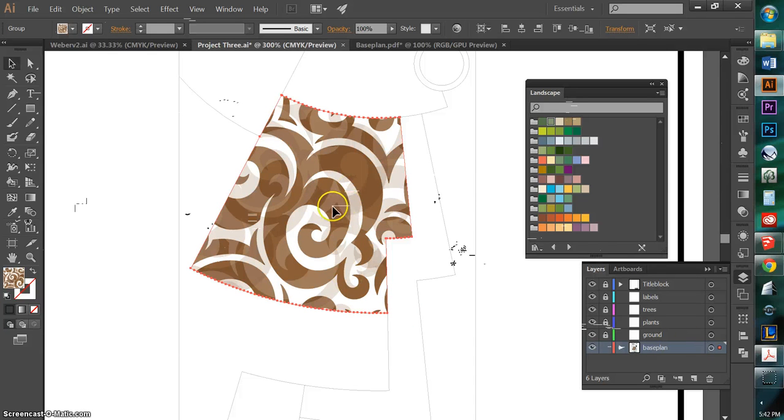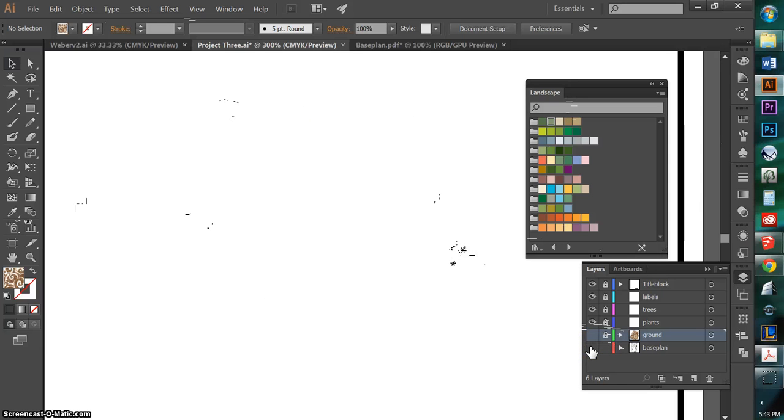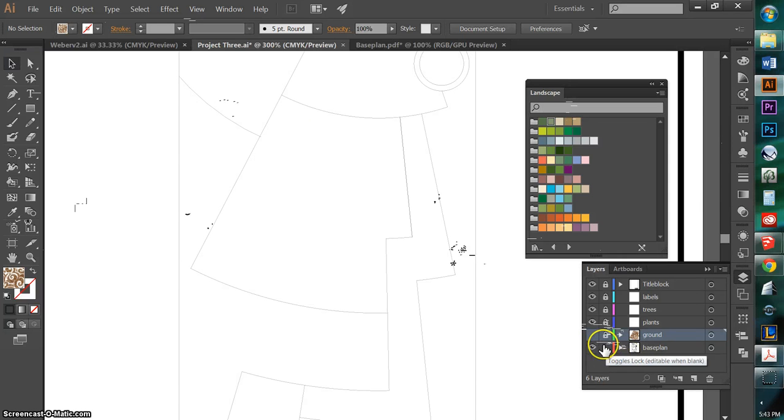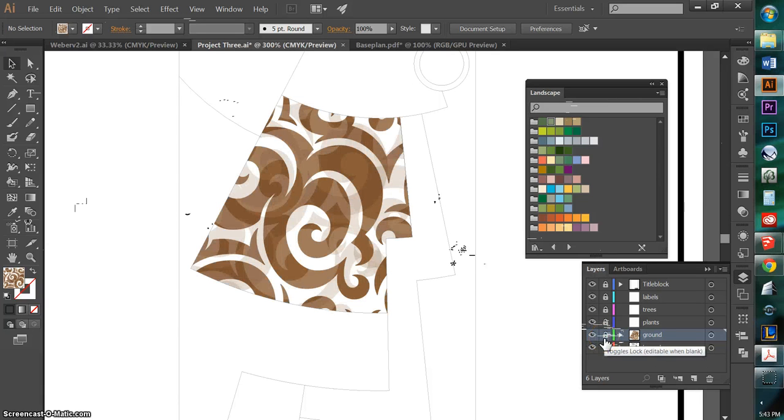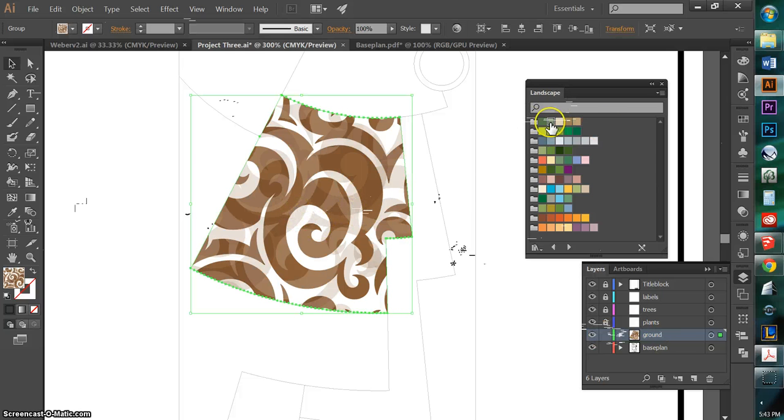So now that I have this shape, I can move that shape to my ground layer by highlighting it and then moving that box up to the ground layer. And if I turn it off, I can see that I still have my base plan geometry in its own layer intact. And this method is non-destructive. So I'm going to continue doing that for this. Obviously, I'm not going to use this wacky pattern for the turf.